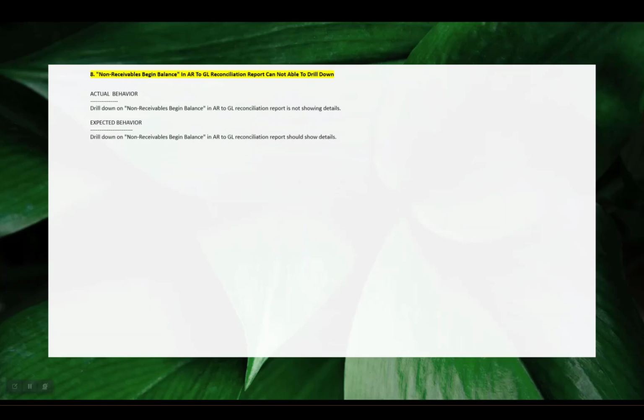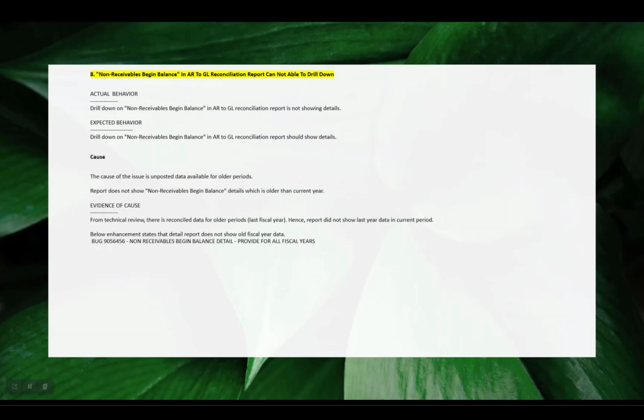Non-receivables beginning balance in the AR to GL reconciliation report cannot be drilled down. The drill down of the non-receivable beginning balance in AR to GL is not showing details. The cause is that the report doesn't show non-receivable beginning balance details older than the current year. From technical review, there is reconciled data for older periods in the last fiscal year, not in the same fiscal year. Hence, the report didn't show last year's data in the current period.